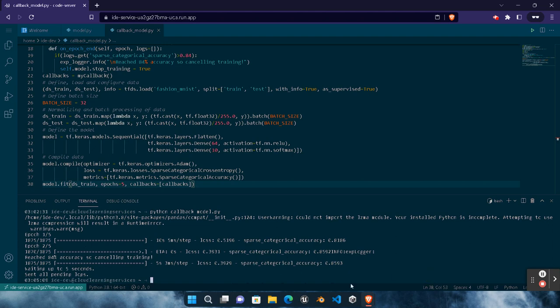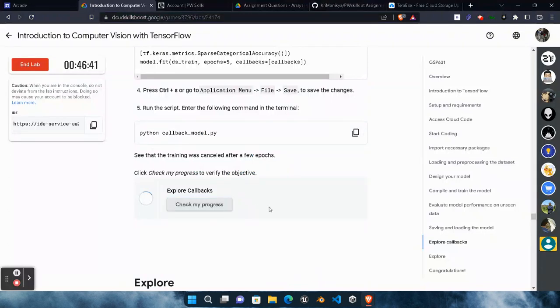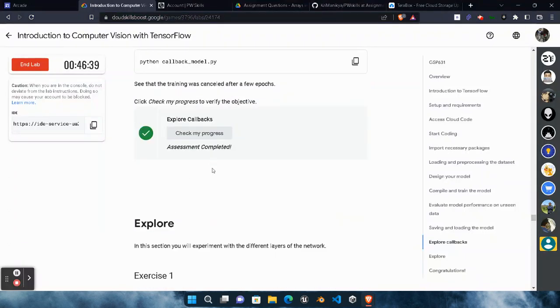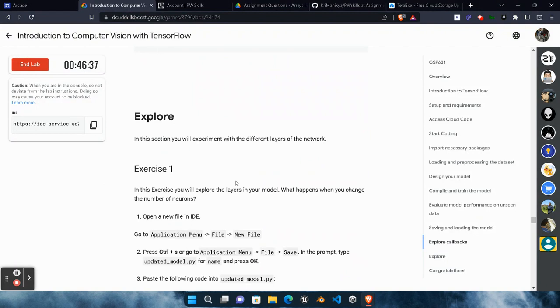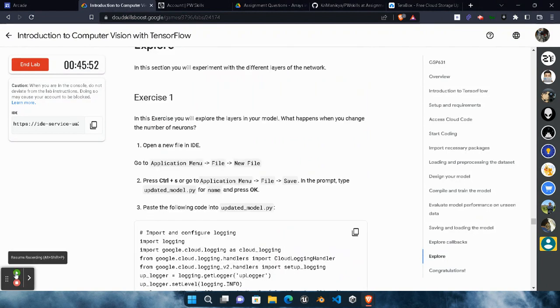Okay, now you can see our command get run. So come back to the lab, click on the check my progress, and you will get a green tick in this task also. You can see assessment is completed. Now head towards the next task.